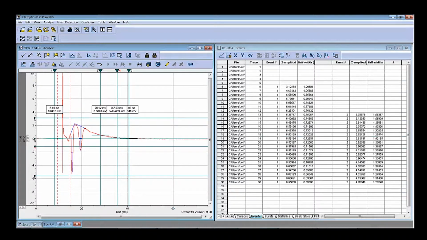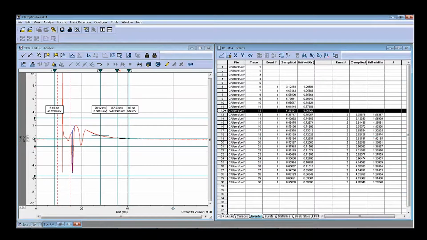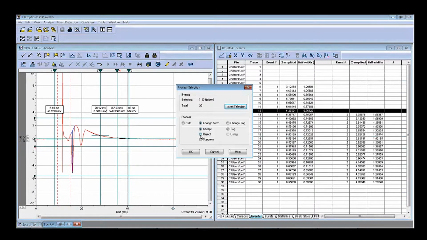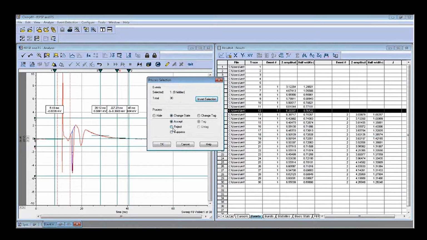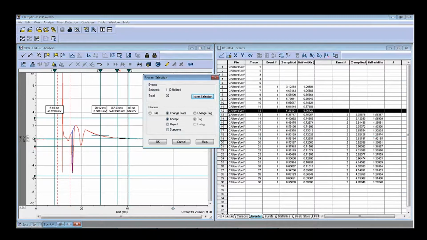For example, in this 12. Now, if you don't want this data, what you can do is click here. You can reject it or suppress it. Now, reject is permanent. You will reject this data permanently, or you can suppress. For example, I suppress this here. I hit OK. You can see when I click OK, this data will disappear.